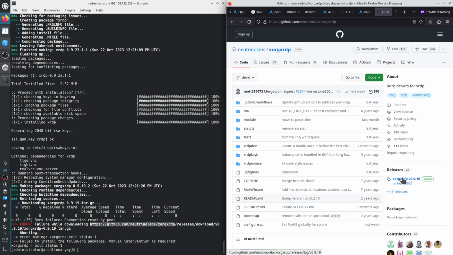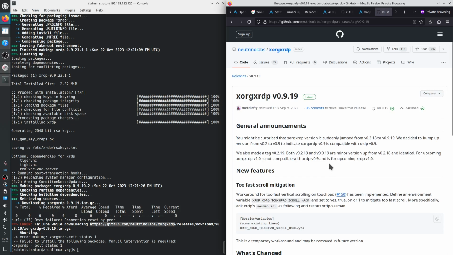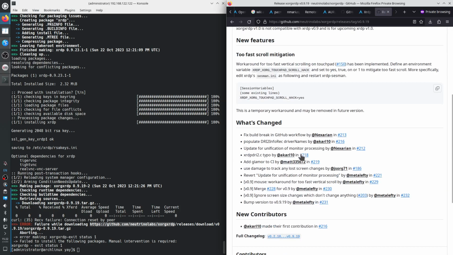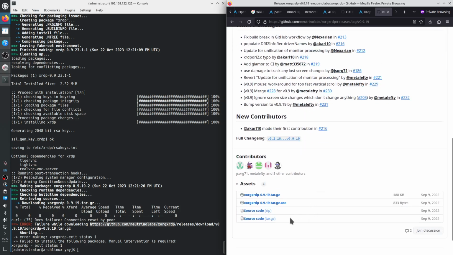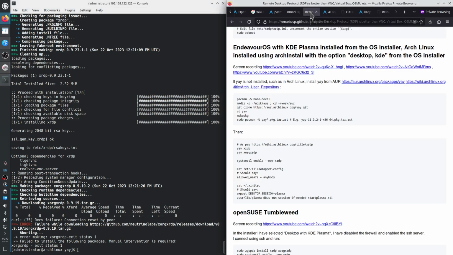So the release is v0.9.19, and then tar gz, this thing. github.com, neutrinolabs, xorgxrdp, releases, download, v0.9.19, xorgxrdp-0.9.19.tar.gz. So the file totally exists in here. So I'm going to try another time.